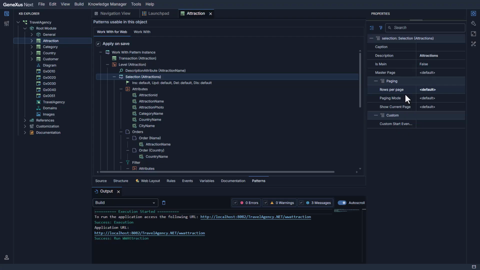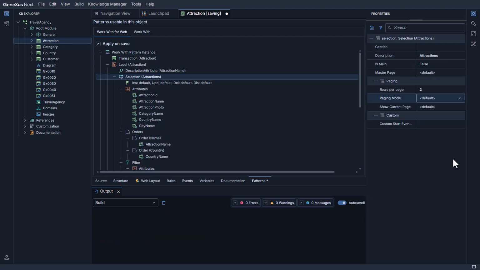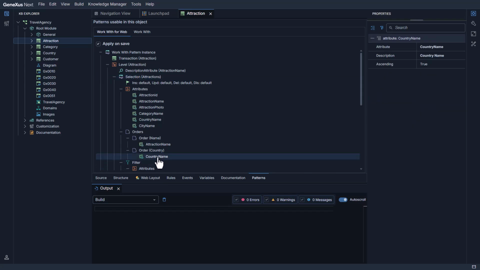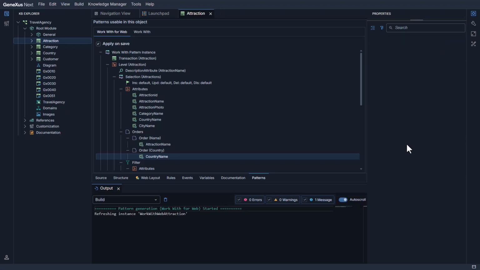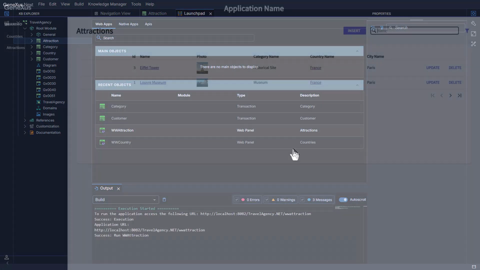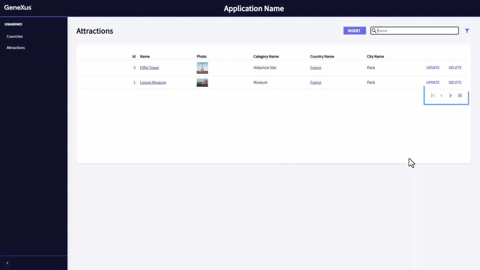Let's try modifying the property to customize the number of rows, and for example set it to 2. And for the test we want, let's change the order in which it sorts by country name from ascending to descending. We can do this by setting the ascending property to false. Let's see what happens now when we run it. We now see the paging appear.